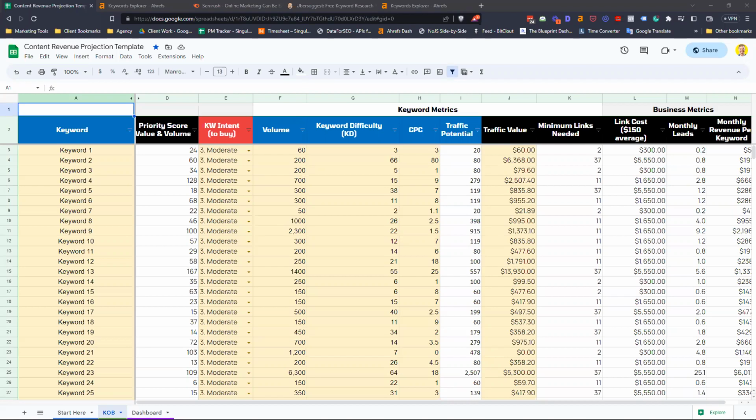In this video, I'm going to show you how to go through and fill out the KOB section, discuss why parts of this are extremely important to get right, and go over how this section is going to help you inform your content plan in the future and how it helps to fill in the final dashboard sheet also.